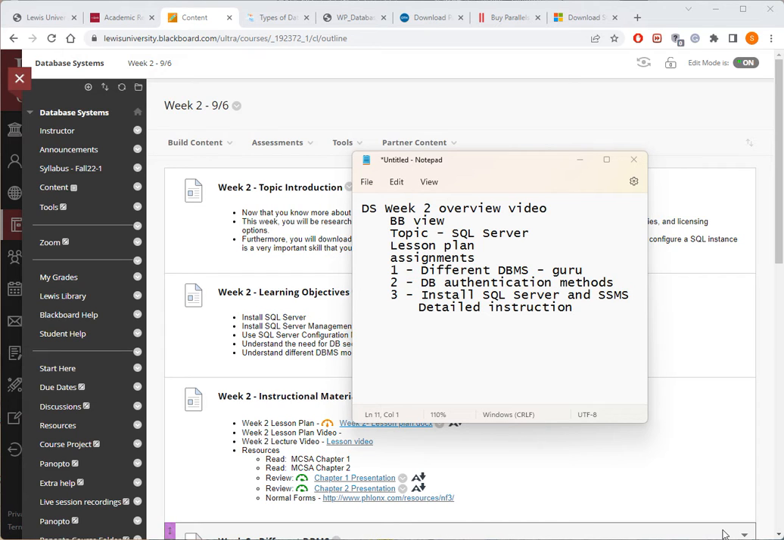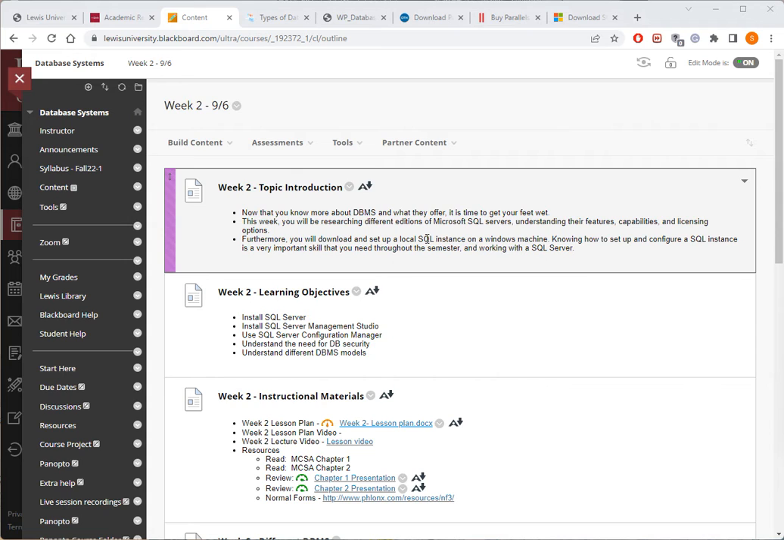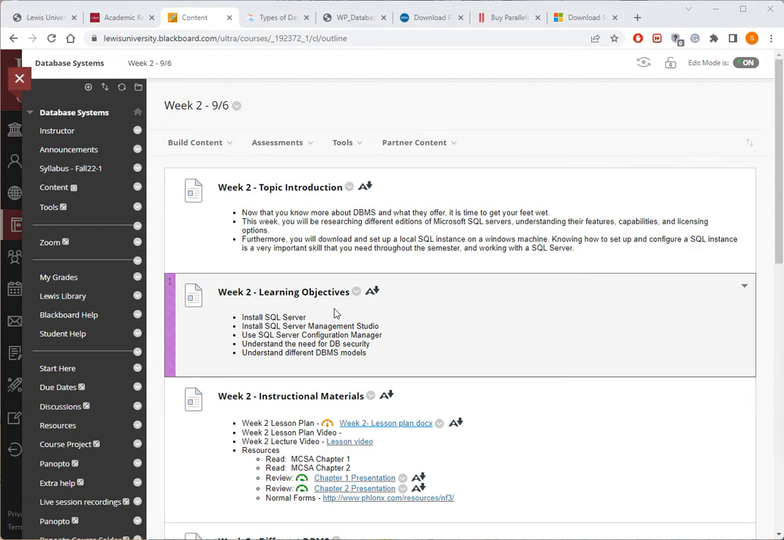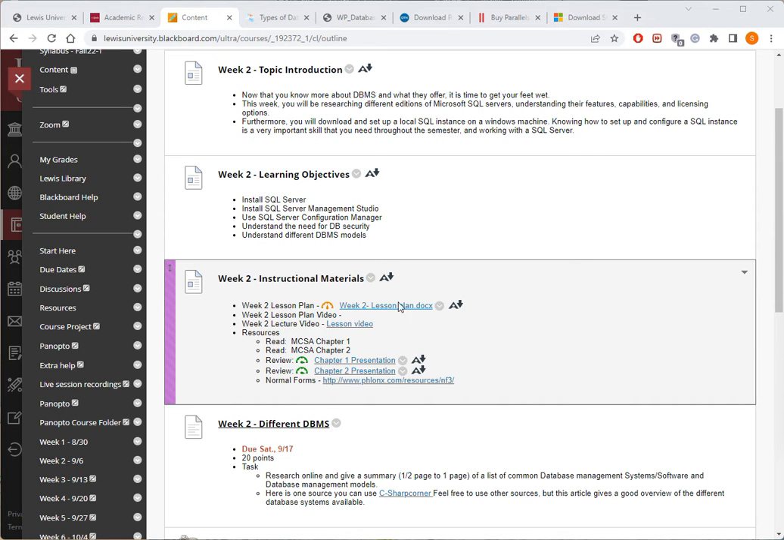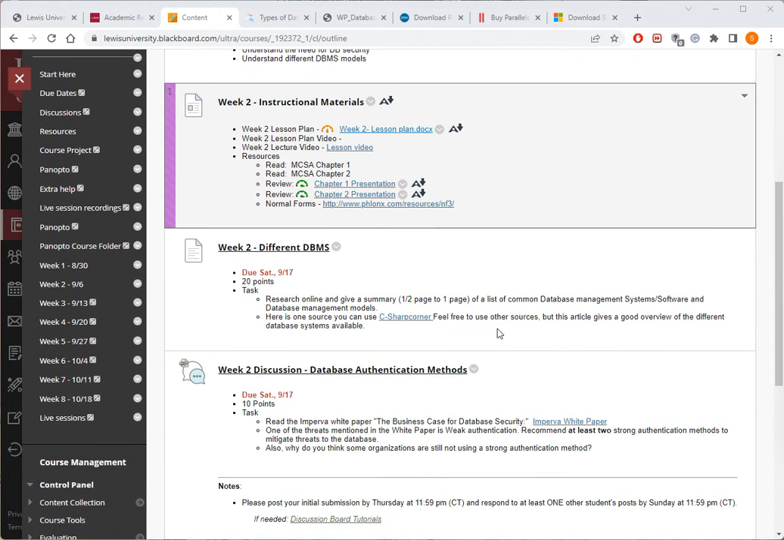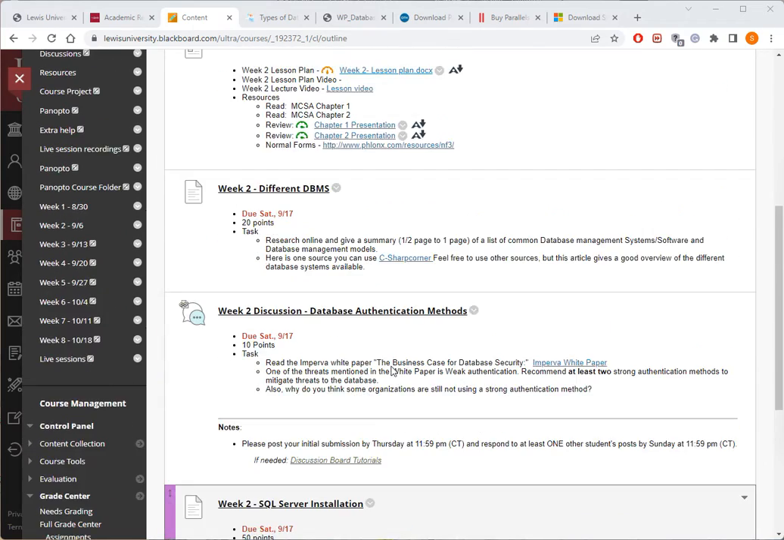This is a brief overview of this week's material. I'm going to talk about the Blackboard view, topic, the lesson plan, and the assignments. So I am sharing with you the Blackboard week number two. There's a topic introduction of what we're going to be doing, some of the learning objectives, and then here's the usual instructional materials. And here are the three, one, two, three assignments.